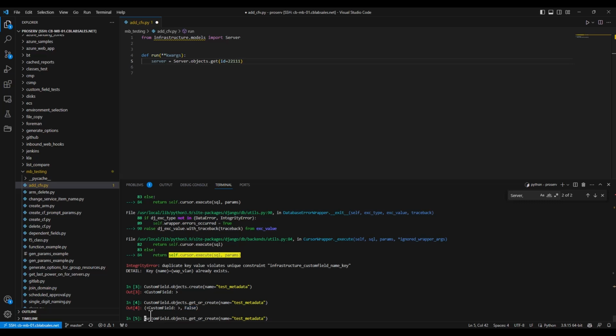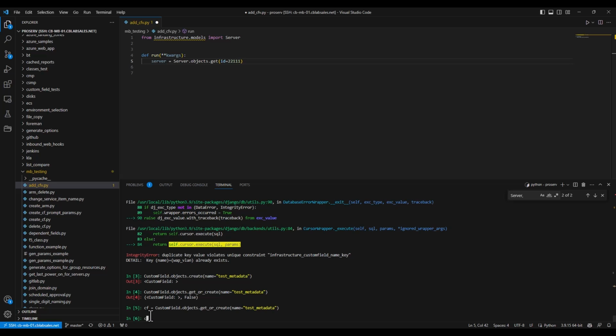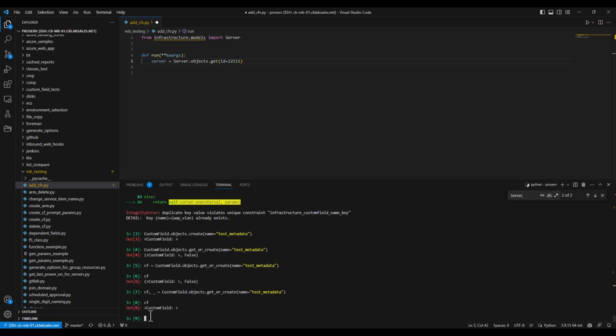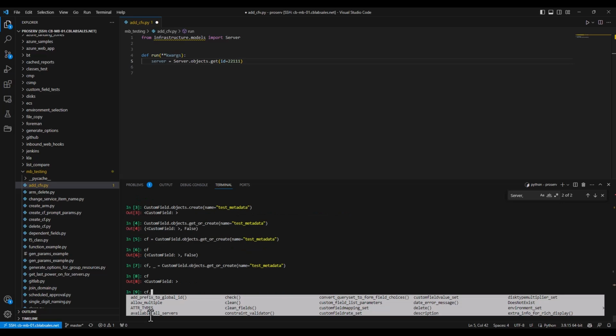So I'm going to go into, let's do CF equals. So now we have our field stored. And we can go into our field. Nope, because I did it wrong. Custom field. I like to do this with the get or create method. I usually do a comma and then an underscore. An underscore is just kind of a throwaway variable. And now I can go in and there's my custom field, and I can start to navigate through the custom field as needed.